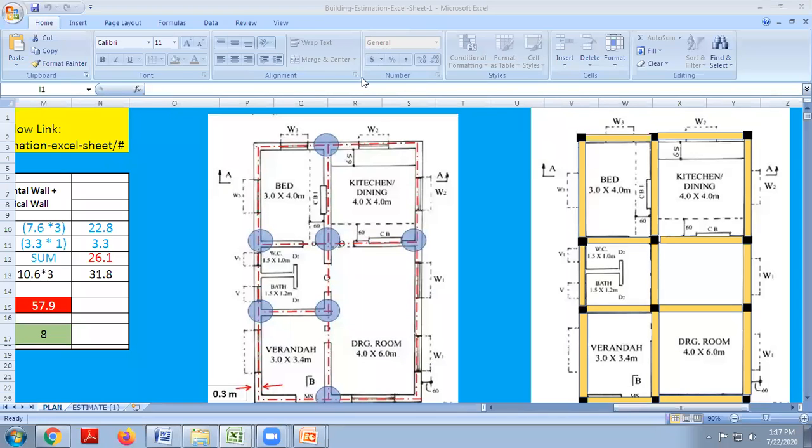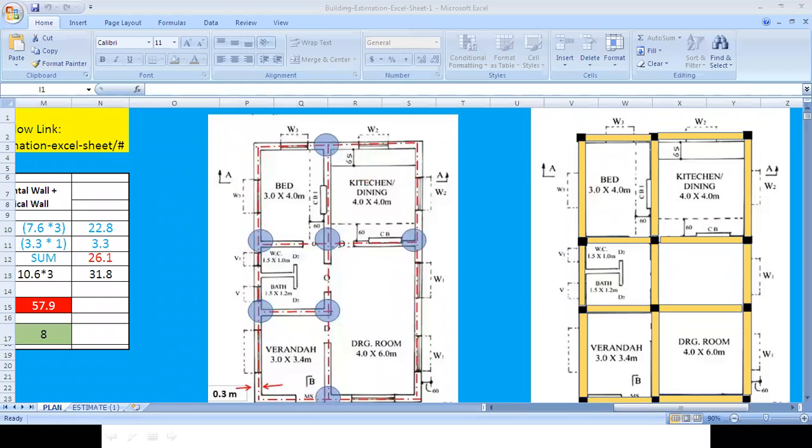Okay. So if you look at the center line which I have drawn, it is a plan of a particular home. There is one kitchen with dimensions 4 by 4 meter, a bedroom of 3 by 4 meter, then a WC bath. The drawing room is nothing but your hall, 4 by 6 meter. This is the veranda. And see the red color line, which is nothing but the center line drawn in a particular plan. This is the task you need to do first.